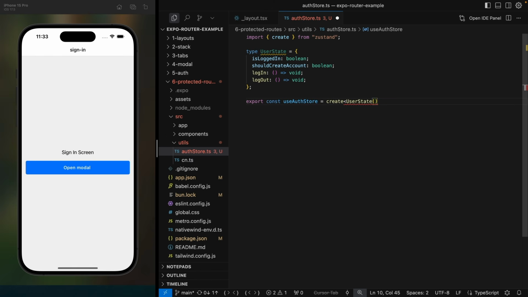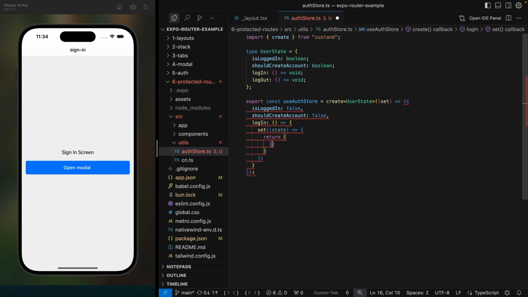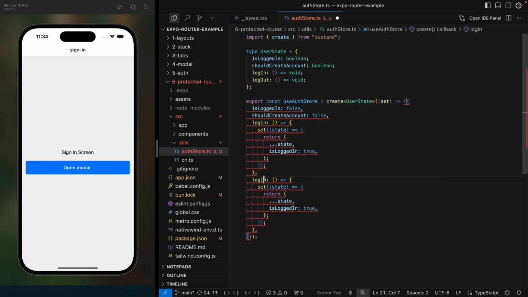which takes in an arrow function that returns an object with each of the keys in our state, plus the functions to edit it. So the default value for isLoggedIn will be false, shouldCreateAccount will be false. The login function sets the logged in state to true, and the logout function sets it to false.